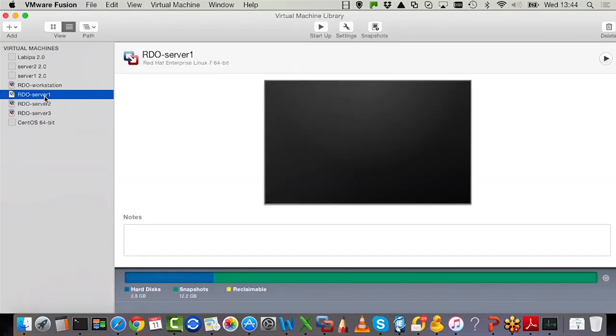So to help you understand a little bit of the lab environment, let's have a look at my lab environment, which I've created in VMware Fusion. You can see that I've got a couple of virtual machines: an RDO server 1, server 2, and I even installed an RDO server 3 just to play around a little bit. You can be as flexible as you want. If you want to install 20 servers, that's fine as well. And I've got my workstation.